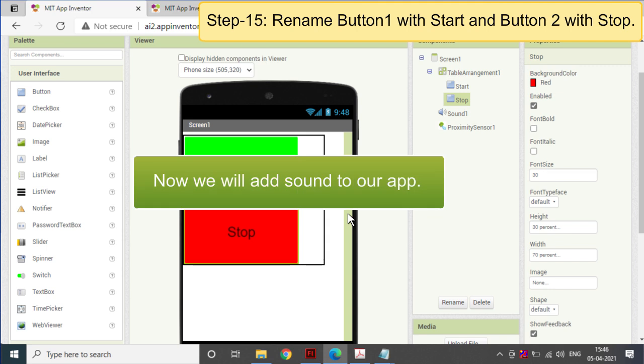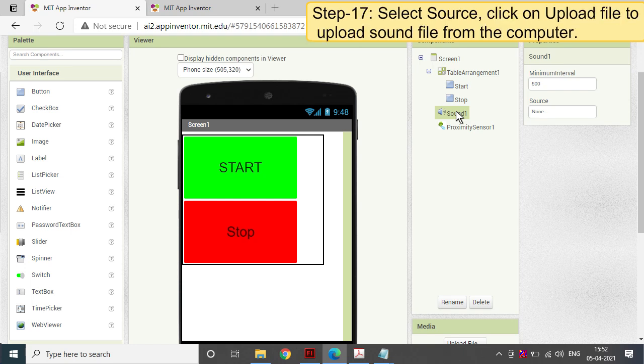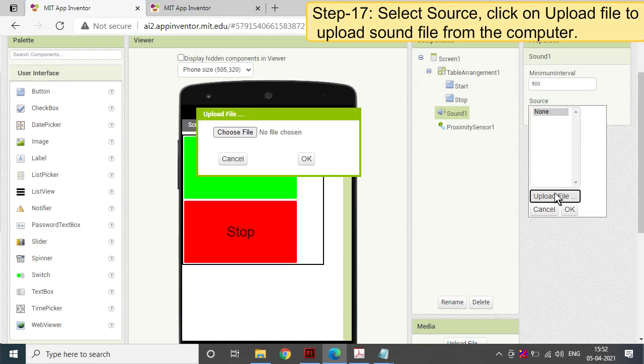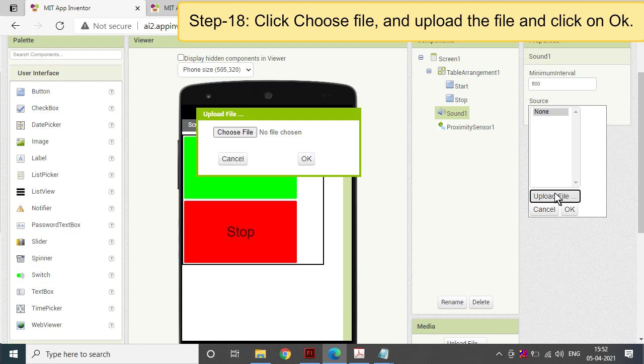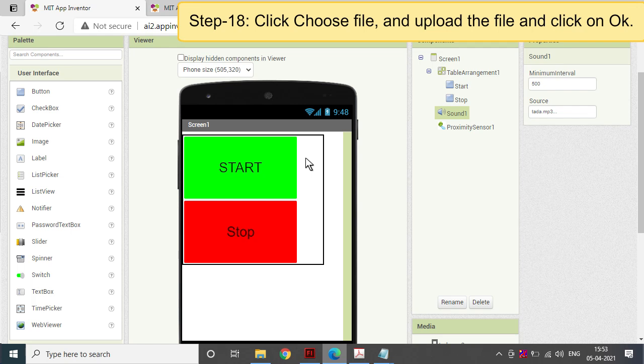Now we will add sound to our app. Step 16. Select Sound 1, Components. Step 17. Select Source. Click on Upload File to upload sound file from the computer. Step 18. Click Choose File and upload the file and click on OK.